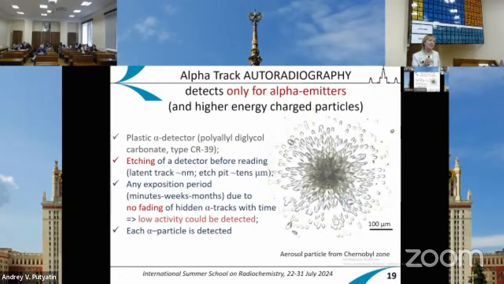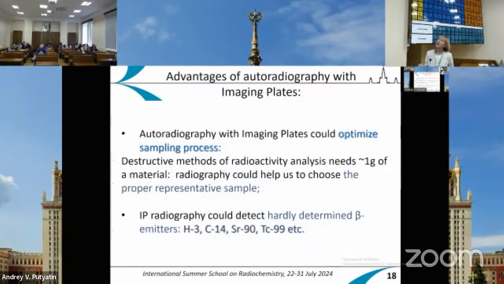I didn't talk about the limitations of imaging plate radiography. It is very sensitive. I spoke only about advantages, but the limitation is that you cannot use any exposition time. It is a very sensitive method.